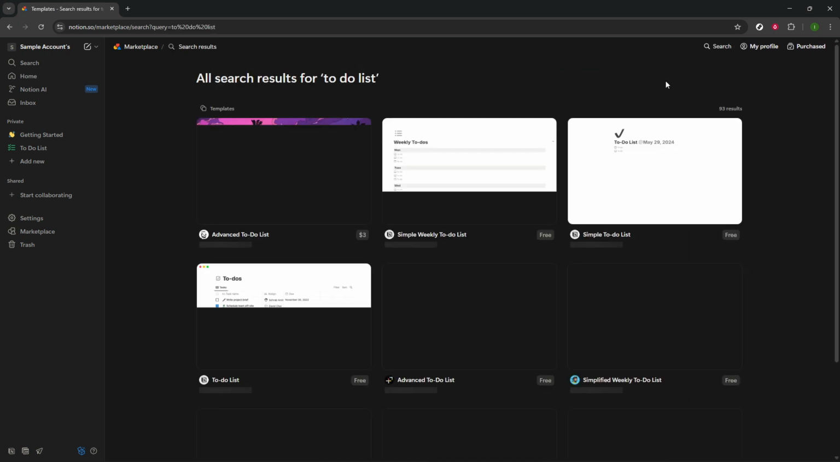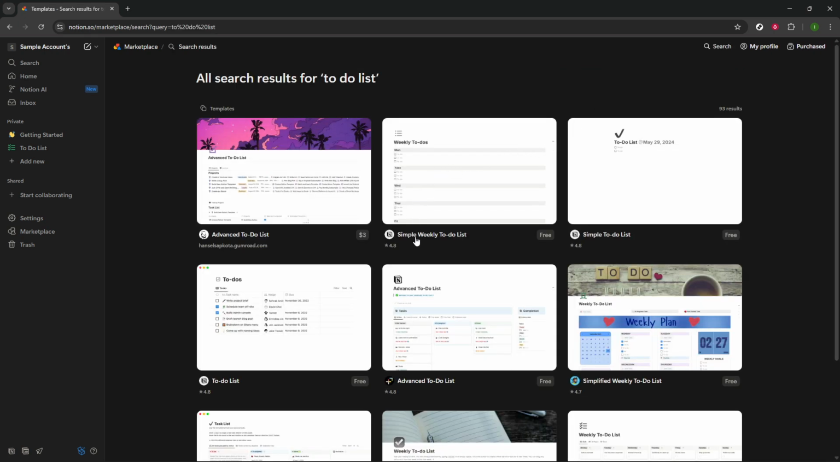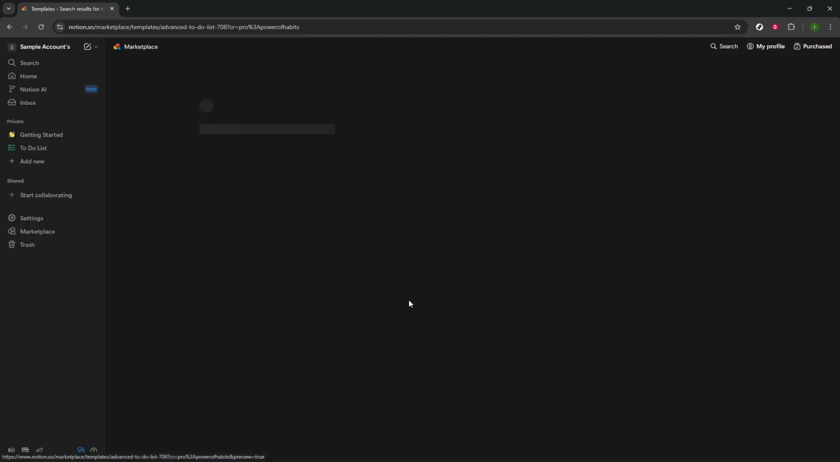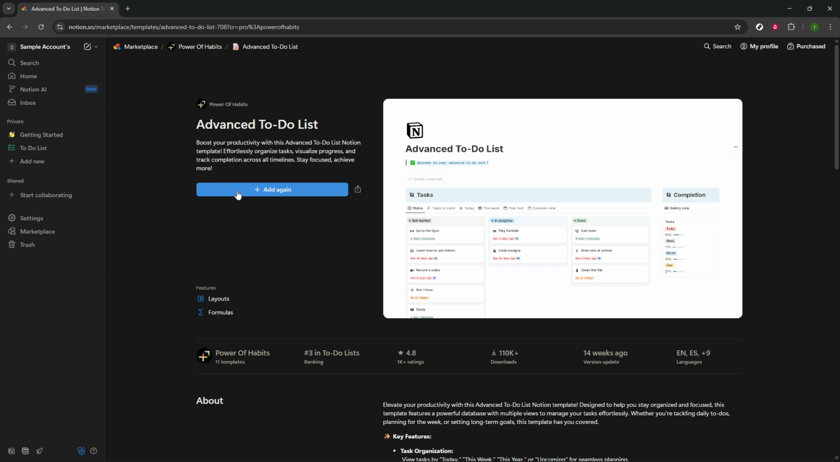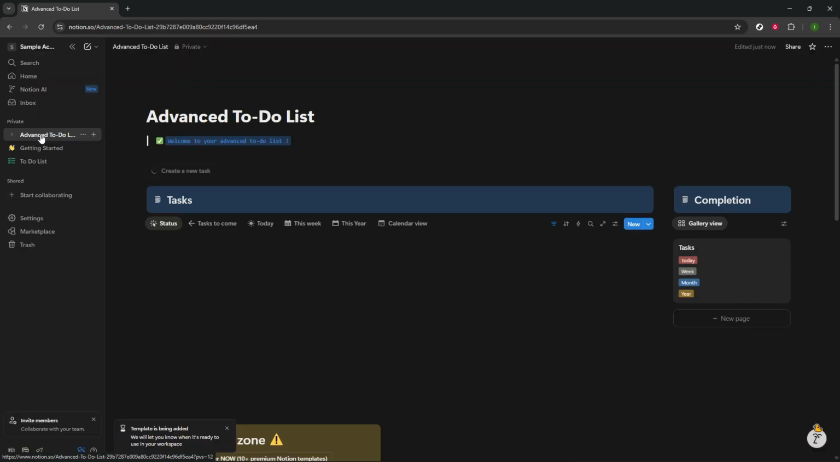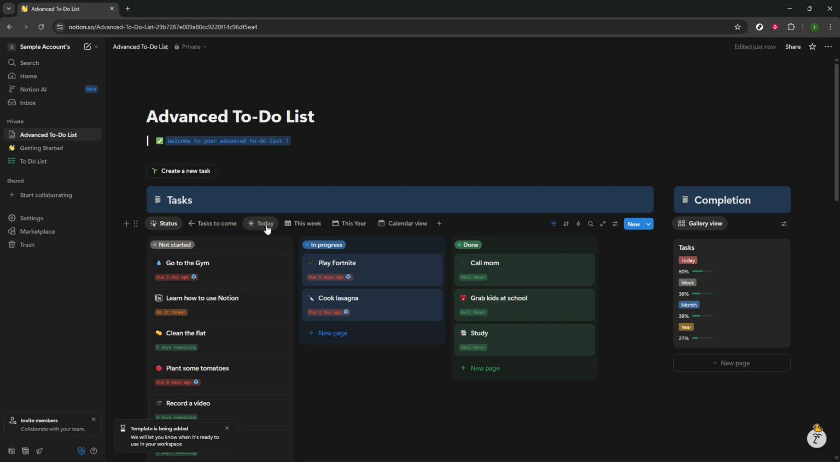With your chosen template open, hit the Add button to incorporate it into your Notion workspace. After it's added, look at the side panel and click on Advanced To-Do List, where you will see different filters like Tasks to Come, Tasks Today, and others that help you categorize your to-do items effectively. This step is absolutely key for customizing how you organize and visualize your tasks.